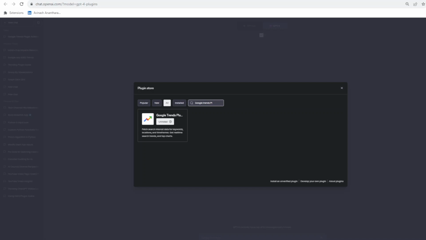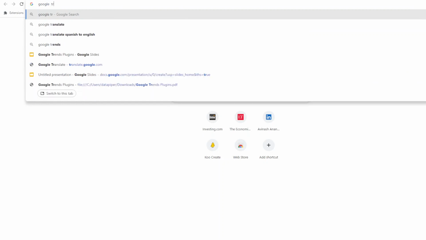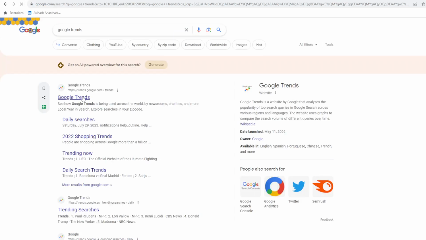Hey guys, welcome back. The next ChatGPT plugin we are looking at is called Google Trends plugin. So we all have used Google Trends. If you haven't, let me show you what Google Trends are. You can go to any Google search, type Google Trends.